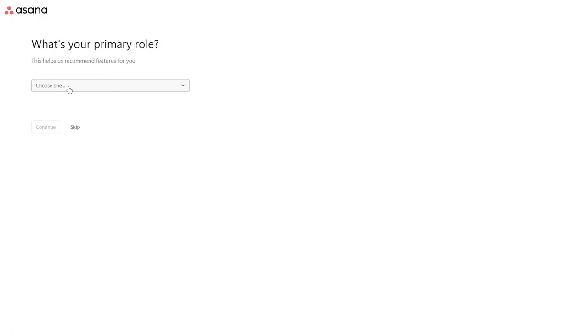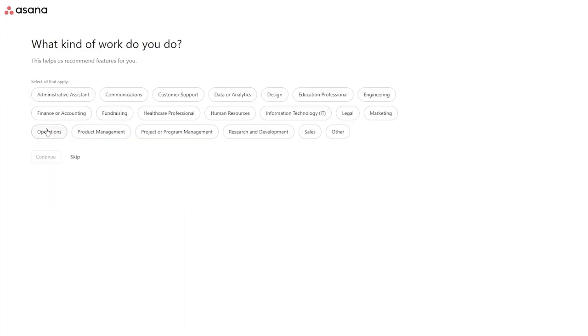Here it says, what's your primary role? This helps us recommend features for you. So you're going to choose any primary role. You can choose whatever you are. Like, you could be a manager, an executive, a director, a team member, a freelancer, business owner, or anything like that. I'm going to go ahead with executive and I'm going to click on continue.